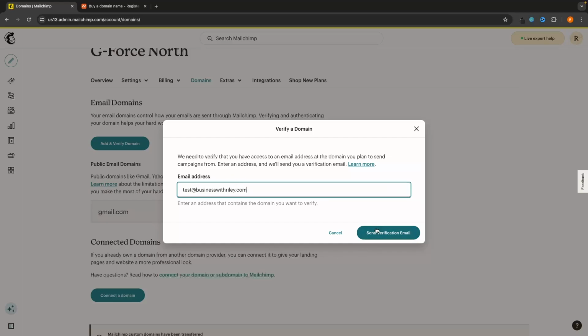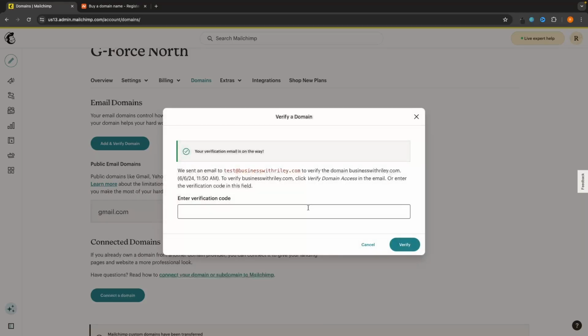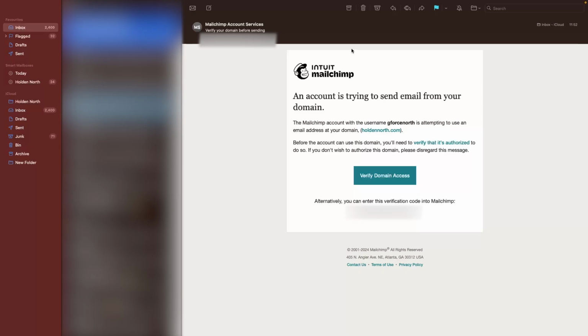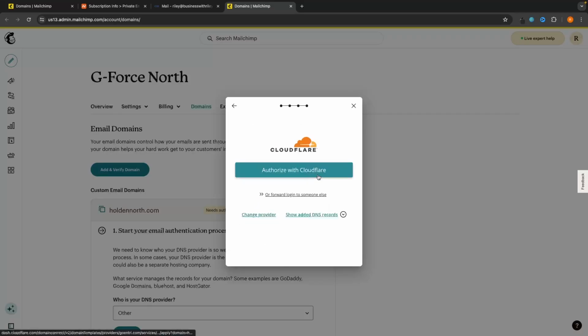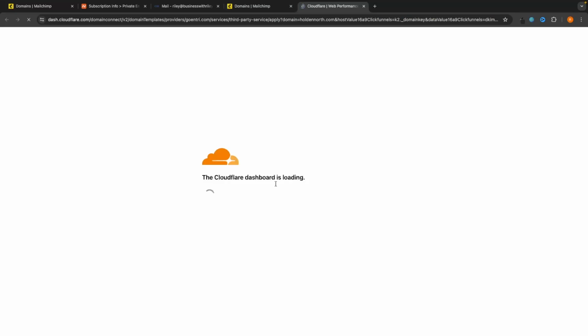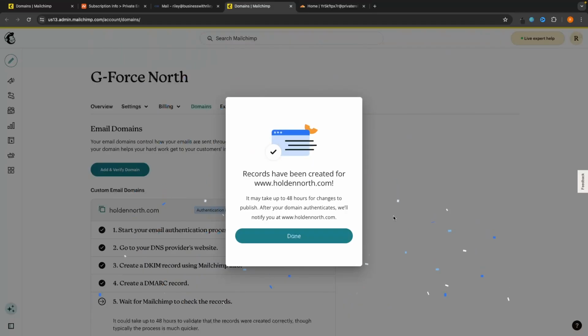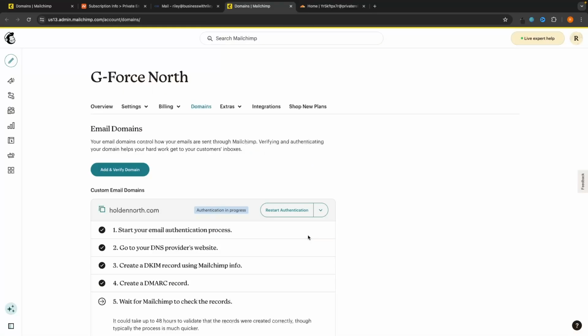Once that is entered, we can send a verification email, and it's basically going to send you a verification code over to the professional email that you entered. So you can see I have a Mailchimp email right here. I just click on verify email address, and from here we can click on start authentication. So we go through, click on start authentication, then continue. Then we can click on authorize with whichever email provider you are using. And then as you can see, this is now fully set up.